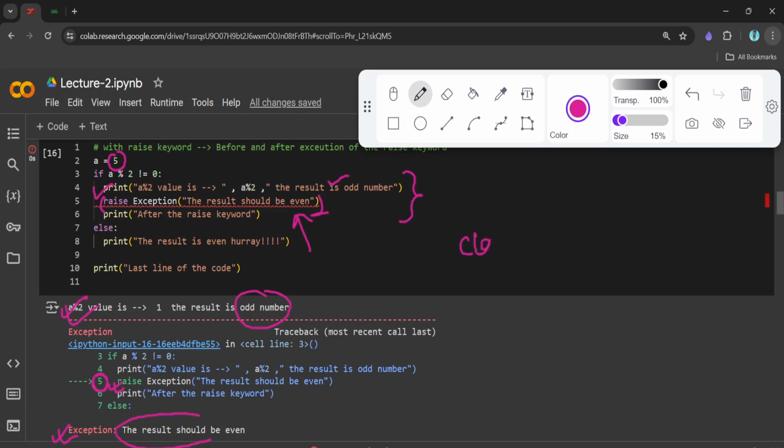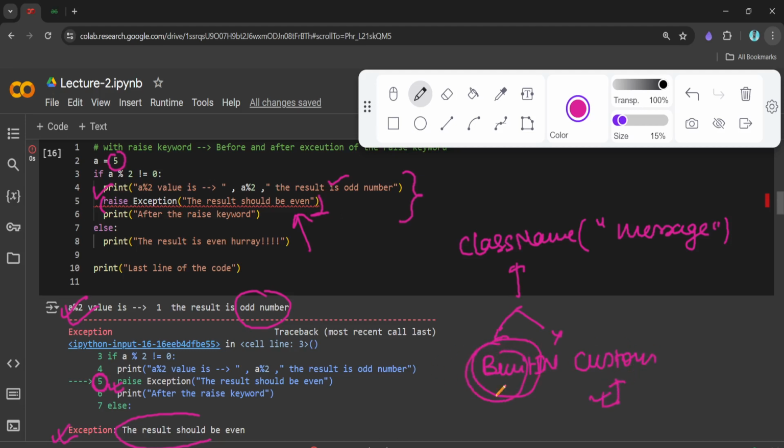So basically the syntax is class name and message, right? This class name is of two types. First is built-in, and the second is custom. The custom class we will learn in our next video. As of now, we are dealing with the built-in classes of exceptions. The Exception class is the highest level. We have very granular types of exceptions, like divide by zero, name error, value error, and all those that we saw in our previous video. So this is the highest level of exception.